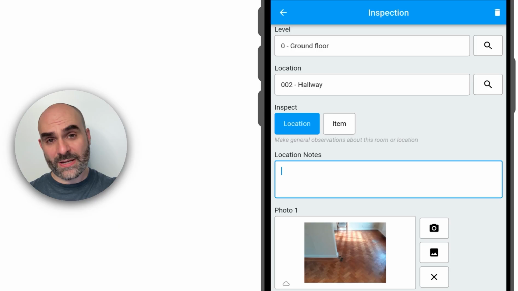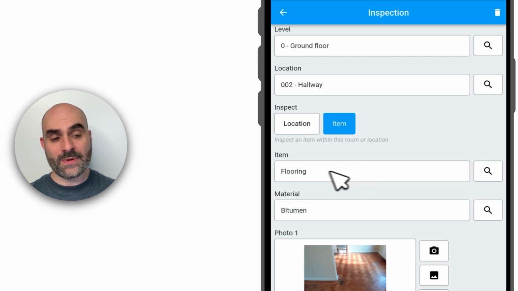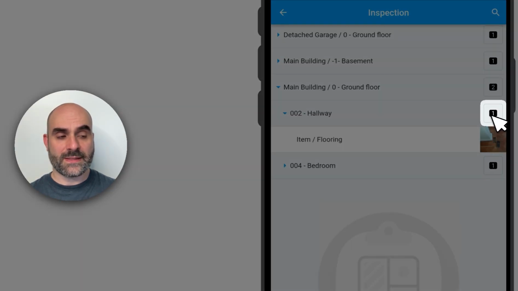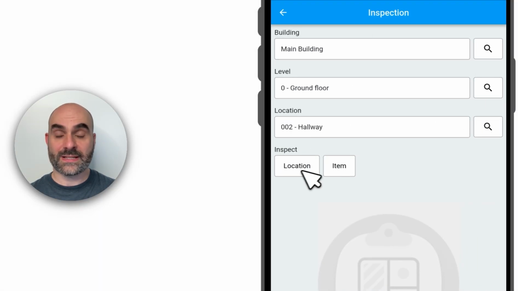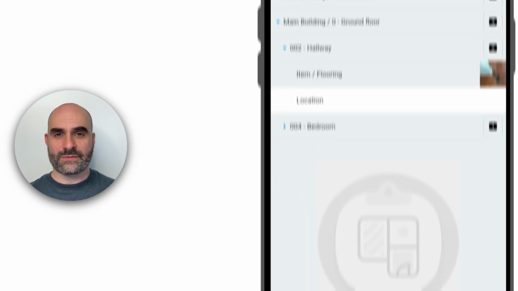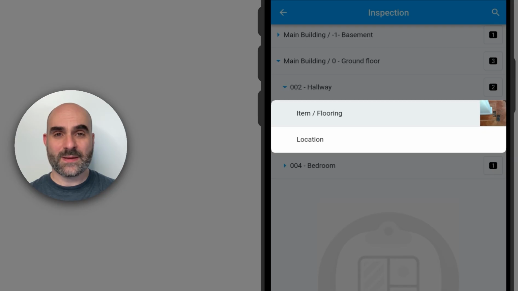You always want to be working down the form and then saving the record, and then adding a new record if appropriate. So if I wanted to add both an item and a location, I would first save this, then I would add a new record, select location, and then fill this in and hit save. So we have two records, which is the expected behavior.